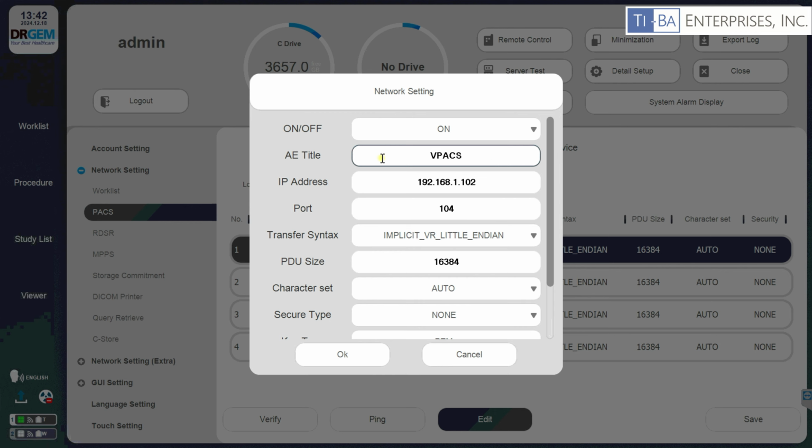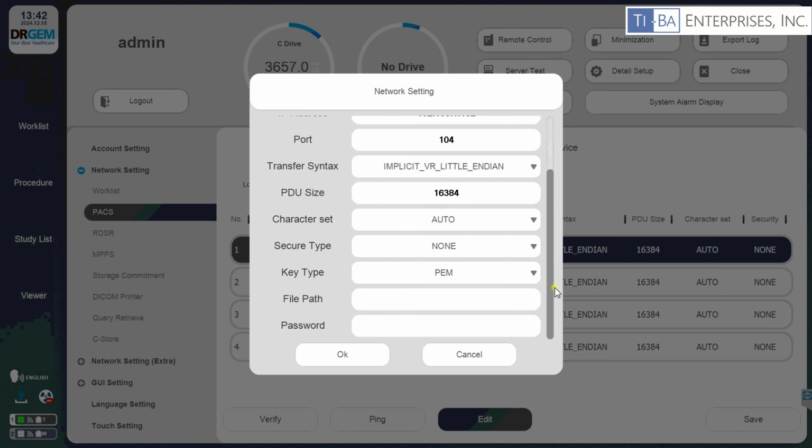So the title, the AE title is vPAX, IP address 192.168.1.102, and port number is 10. So these are the main parameters you need to put in for that.